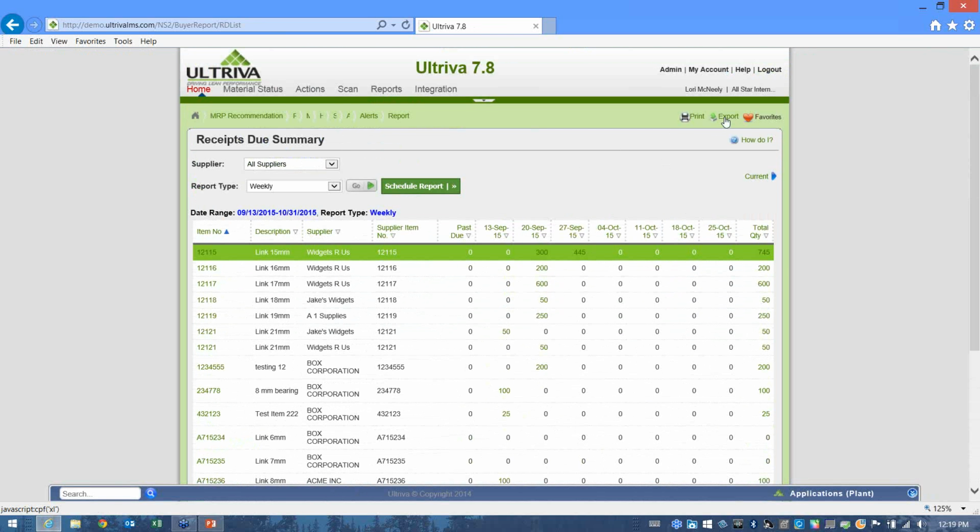When you click on export, which you see on the top right hand side, it will export the data into an Excel file. So you can utilize it for a different purpose. You want to track that, you want to manage that on a daily basis. Whatever reason you want to do it, you can export that into an Excel file.